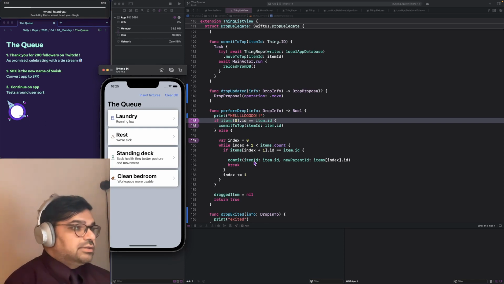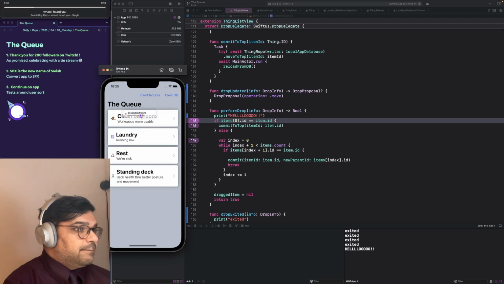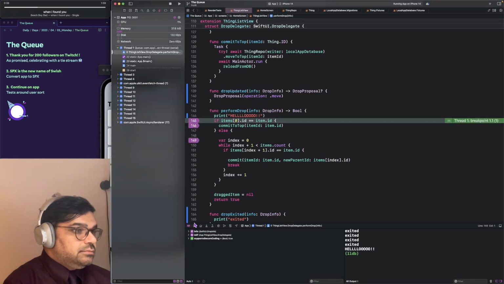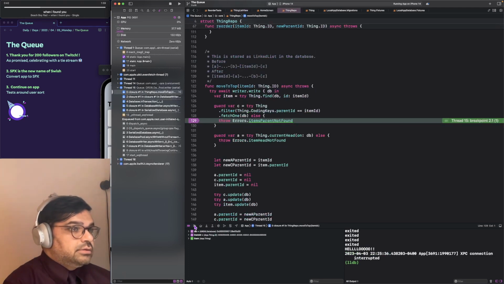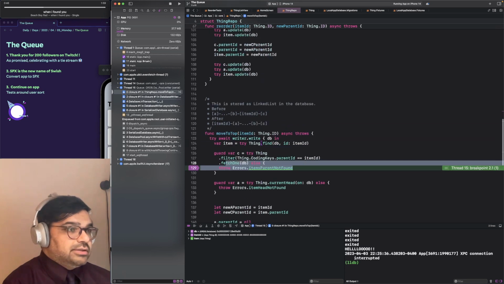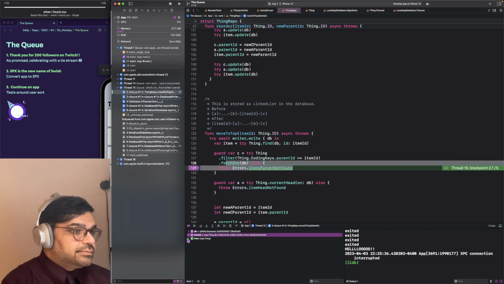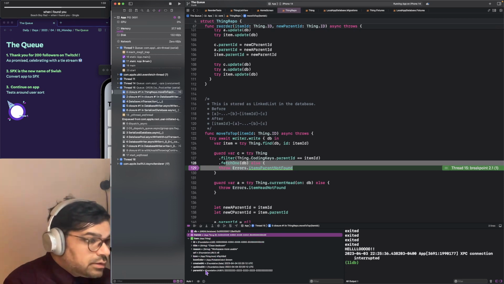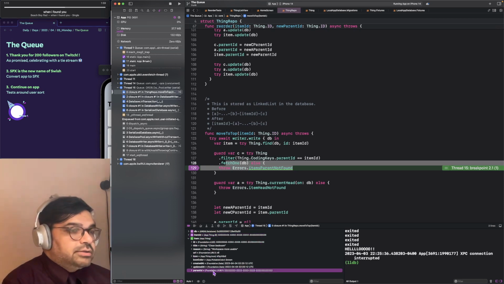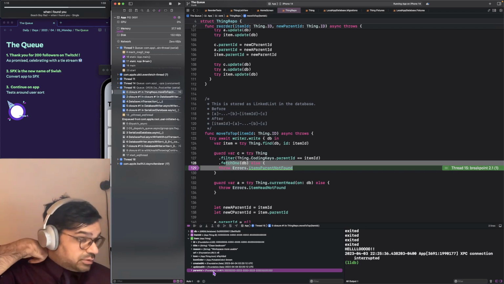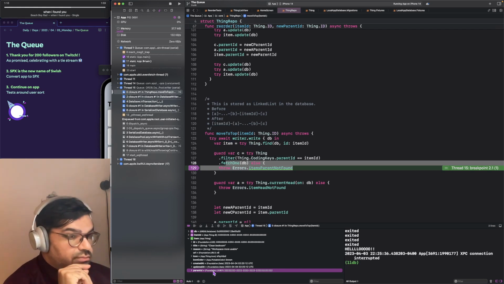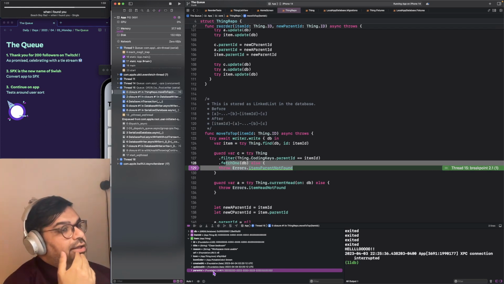Set up one, just one, and then restart the app. That worked. That's great. Now if you want to move it to the top, okay. Only when we move to the top do we not find it. Okay, so what's the deal with that? So it can't find an item with the parent of 2222. Like, why is that?